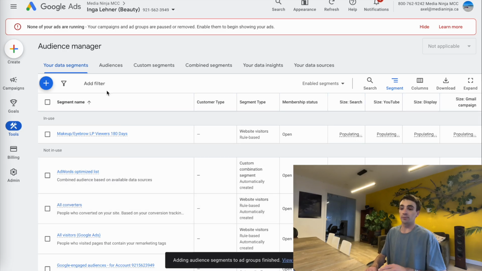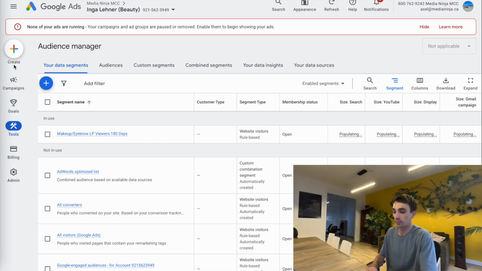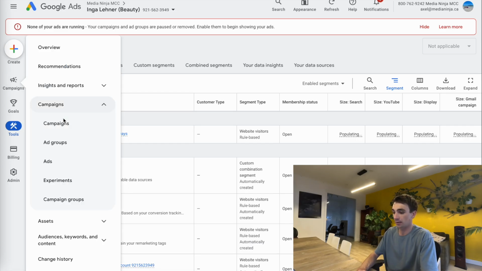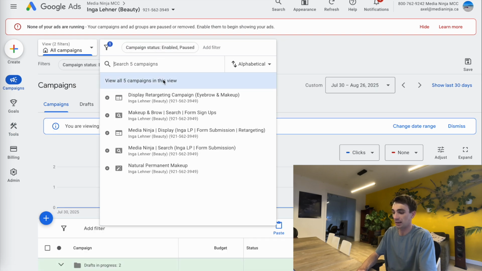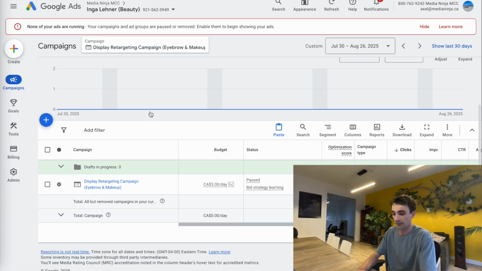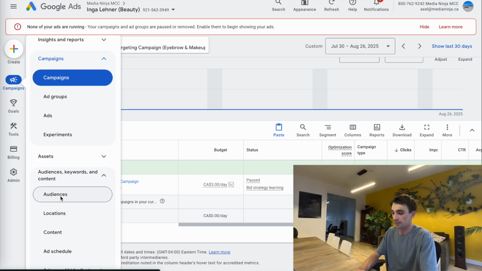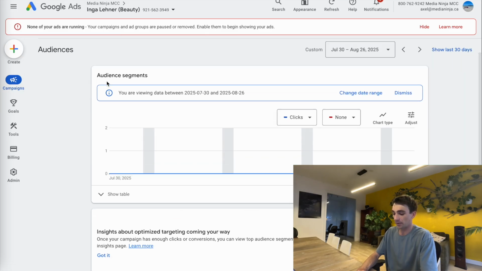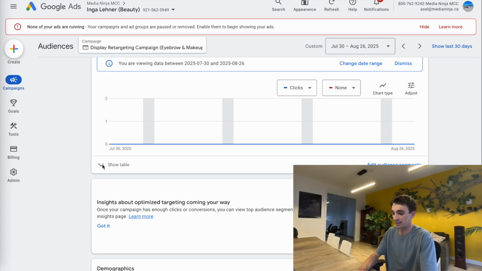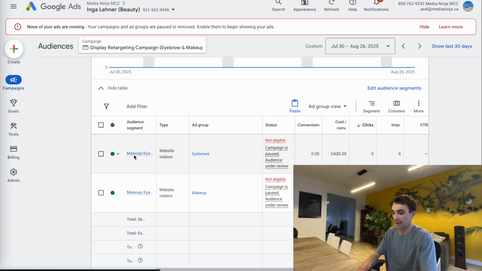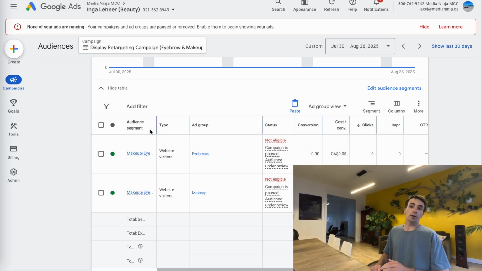The last thing I'm going to do is go into my campaign and double check that that step was actually done correctly. So I'm going to go into my campaigns right here, click here. I'm going to drop down and select my campaign that I just built. I'm then going to go on the left right here, click on audiences, keywords, and content, and click on audiences. I'm then going to, under my audience segments, click show table right here, and I can see that my audience segment for my landing page visitors in the past 180 days has been added to this ad group and this ad group, meaning that we're all done. And so now our campaign is all done.